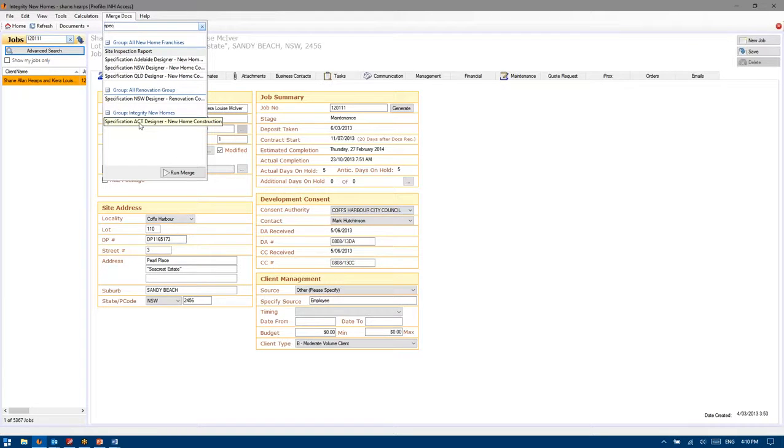From memory, if I just type in spec, we've got renovation cost plus. We've got an ACT designer as well. I forgot we'd actually done that one. Queensland, New South Wales, SA. So I might actually get that ACT one moved up into the All New Home Franchises group, and also this one here as well, because it appears to be in our group only, so it's not available to franchisees. Once I've made those mail merge adjustments and brought in the company name or the business contact name throughout, we'll get them all up into the All New Homes Franchises group, so it's readily available.